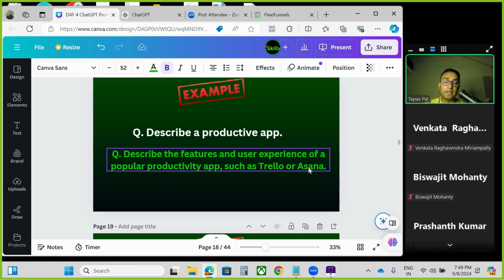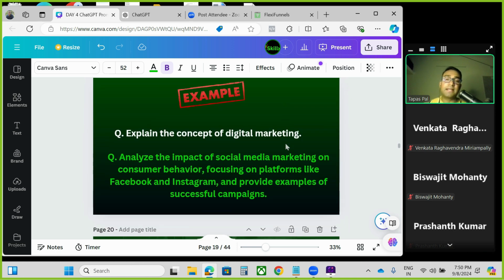In that case, ChatGPT will produce a better response, so that you can get the best output from ChatGPT or any other artificial intelligence tools. Now, the second example is explain the concept of digital marketing. Explain the concept of digital marketing.